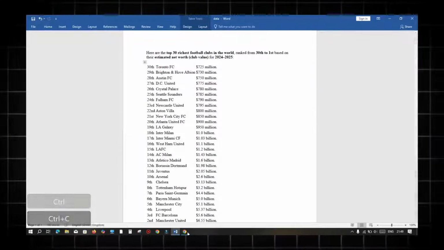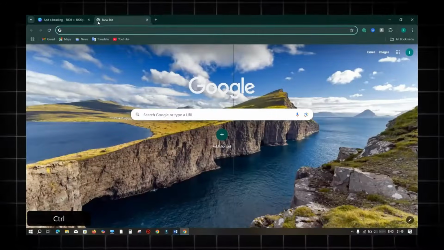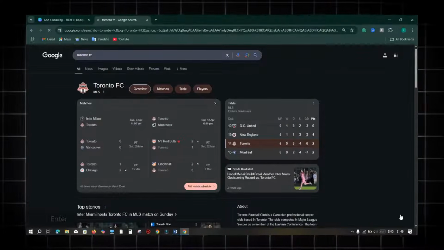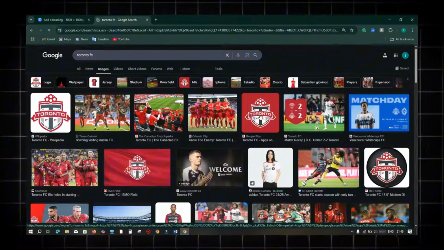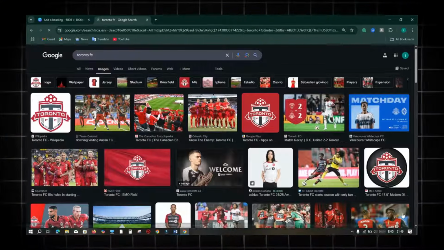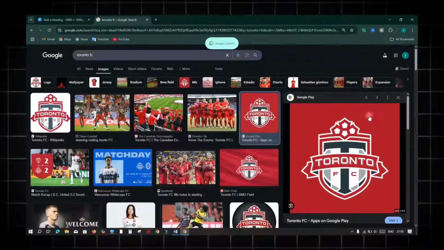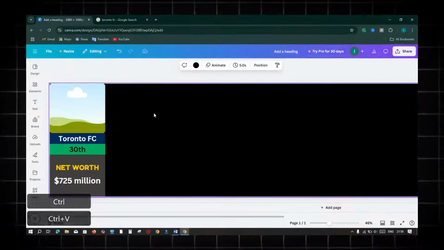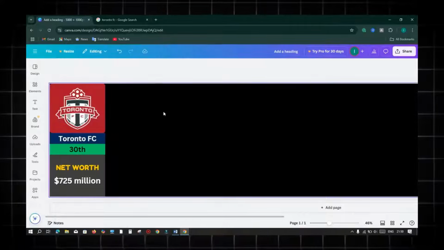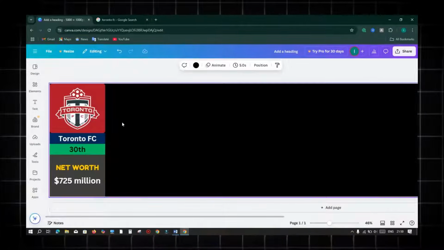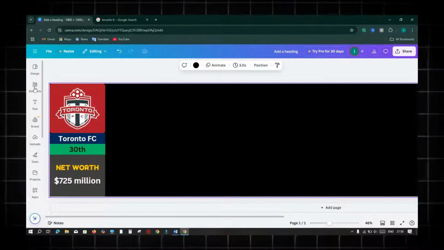Open your browser and search for the desired image. Use Canva's copy and paste feature so you don't have to download the images. Click on the image to open it. Right-click to copy the image, then go back to Canva and press Ctrl+V to paste. Drag the image above the frame, and it will automatically insert into the design. This completes the first card.